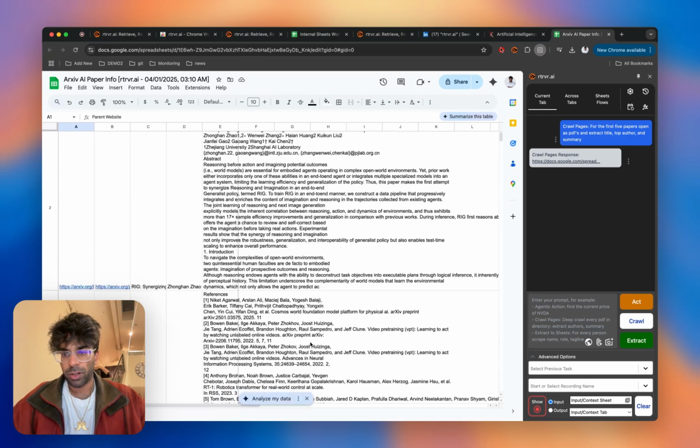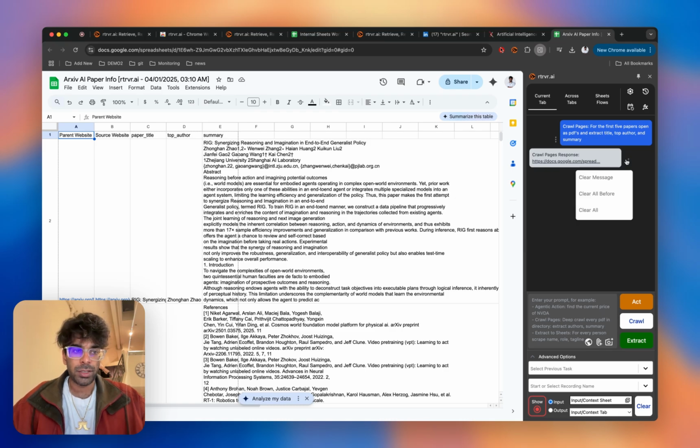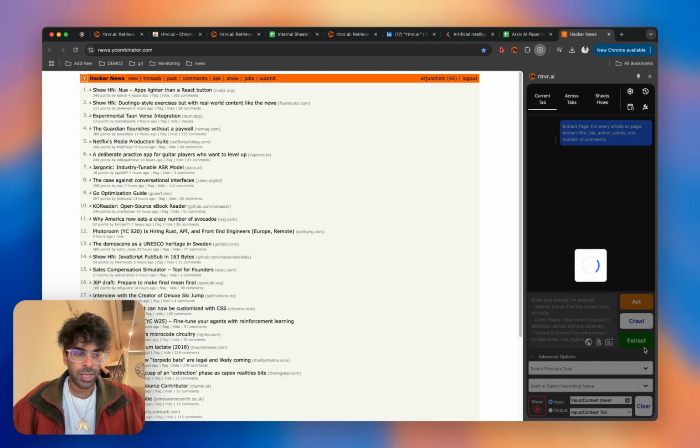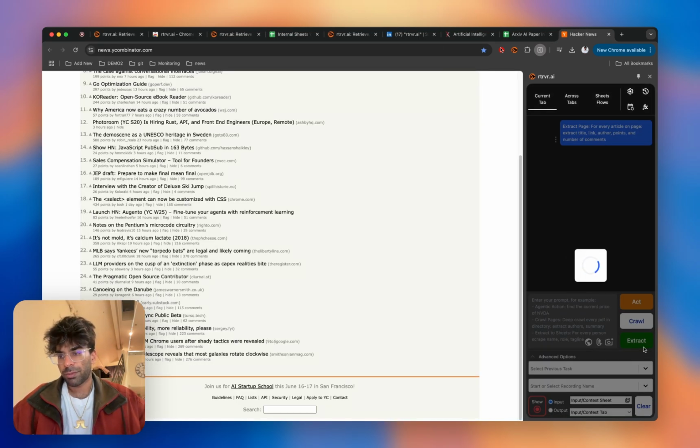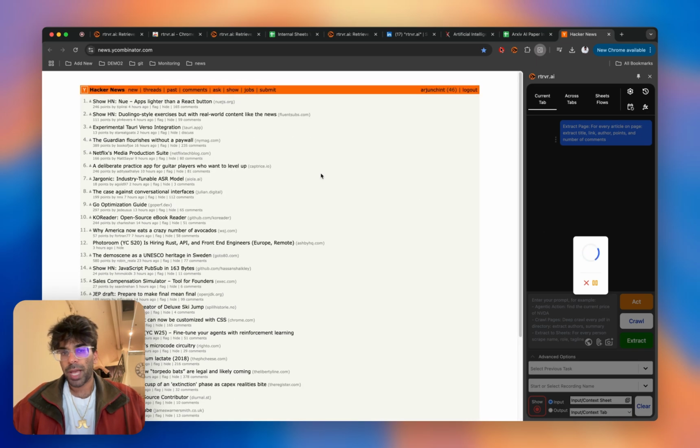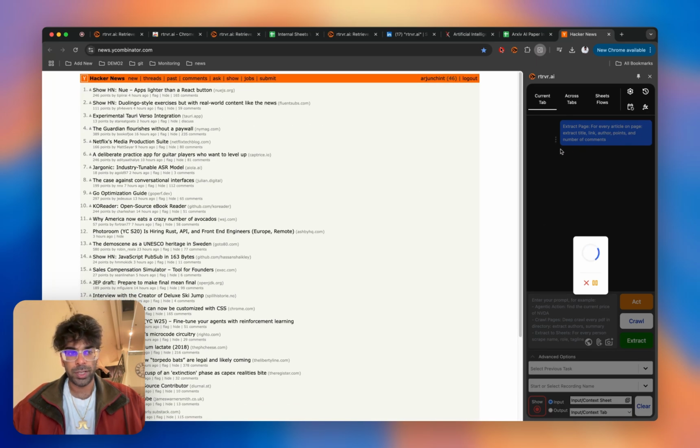So it has extracted all this data here, and this extract feature is for just extracting data from the current page. You can do actions on it, and it will just do it from the current open tab and not open any other tabs. So if you want from Hacker News the latest author, points, and number of comments, our agent can extract all of this data to sheets and open it for you there.